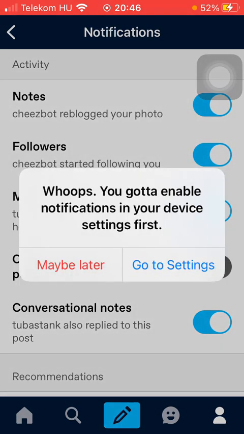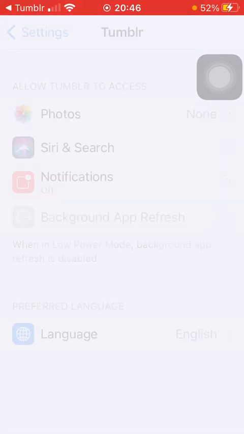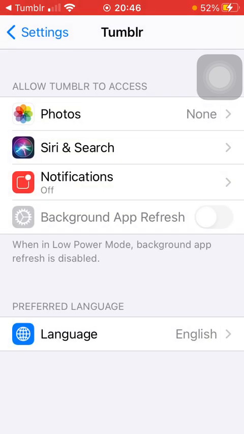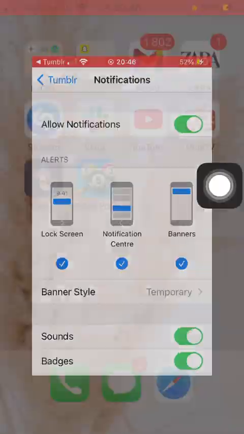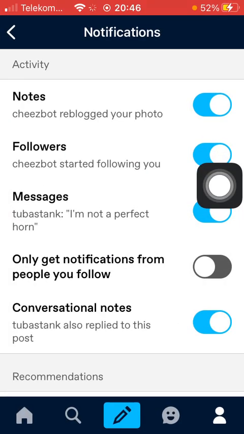And here, first of all, you should allow the app to have access to your notifications, so tap on go to settings and then you will be directed to your phone's settings where you need to click on notifications, then tap on allow notifications, thereby allowing the app to have access to it.